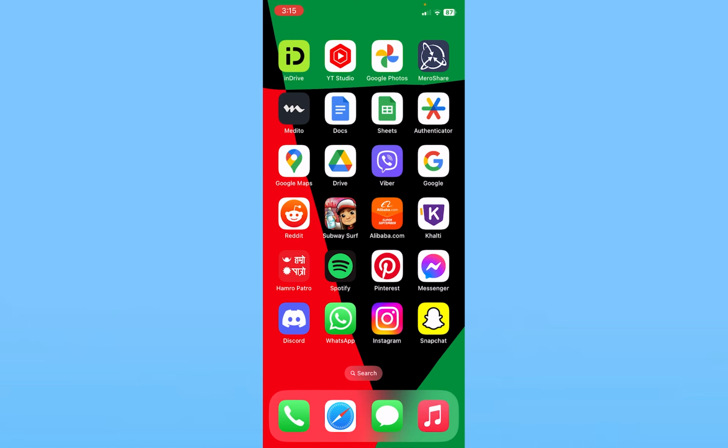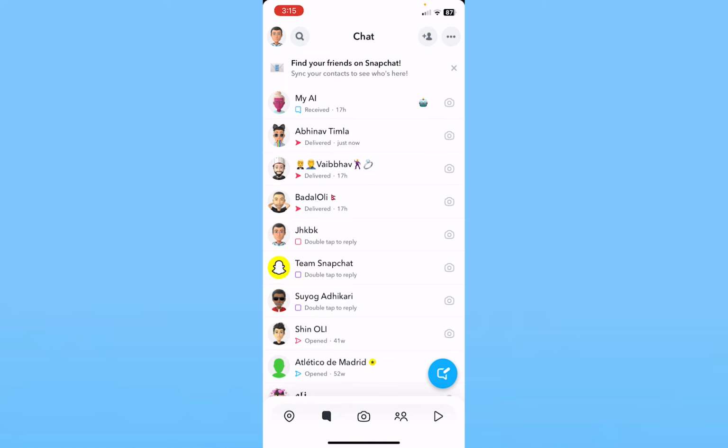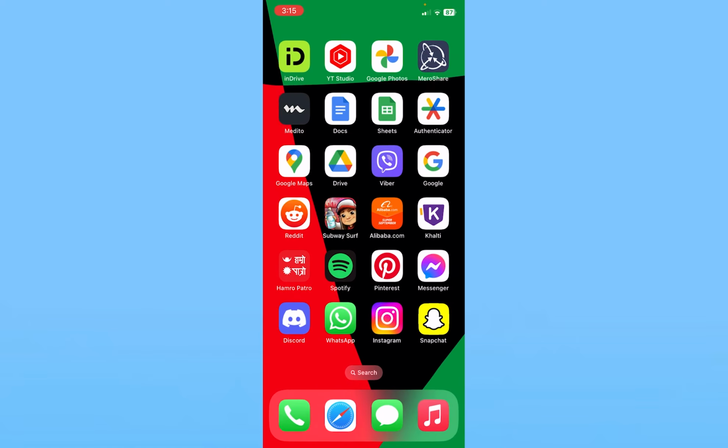Because if your internet connection is slow, when you try to send a snap to some of your friends, it's not going to be sent due to the slow internet connection. So check that as well. And if your internet is also not the problem, the next thing you can do is just delete your Snapchat app and reinstall it again. If you delete and reinstall the app, all the bugs that were in your app are going to be deleted, and once you download the new Snapchat app, it should work.